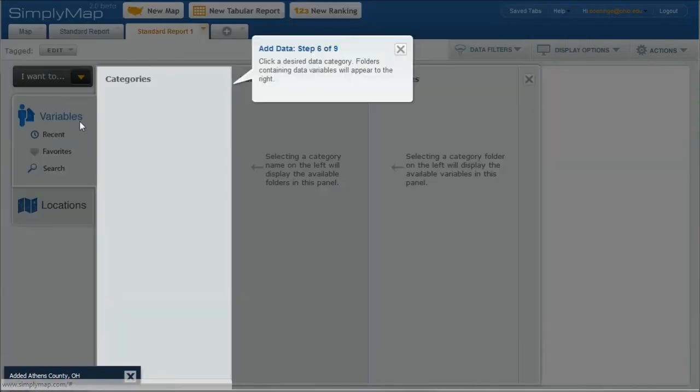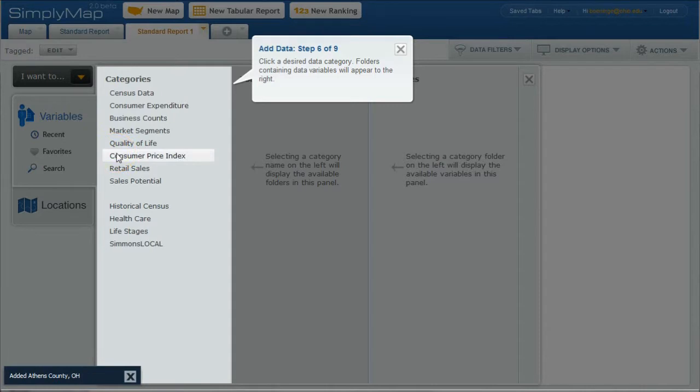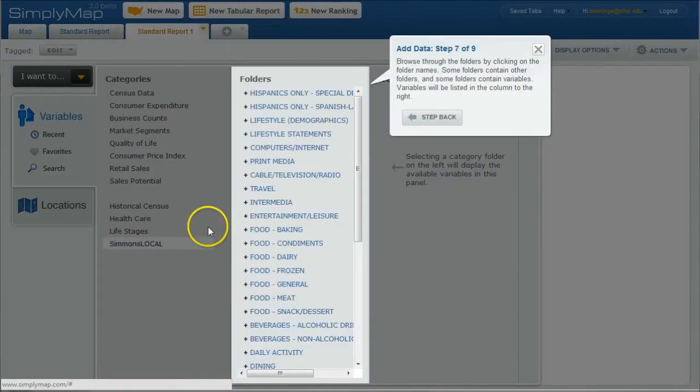So I'm going to click on variables here. And for the purpose of the project that the clusters are currently working on with the smoothie and crepe and coffee shop deal, most of the information we'll look for is in the Simmons local area. So I'm going to click on Simmons local. And you can see there's all kinds of places we can find information in here.